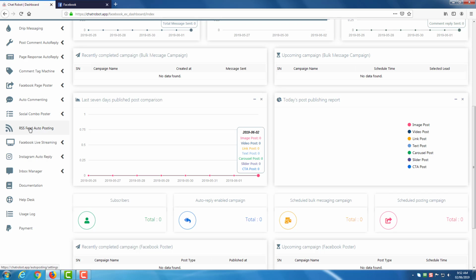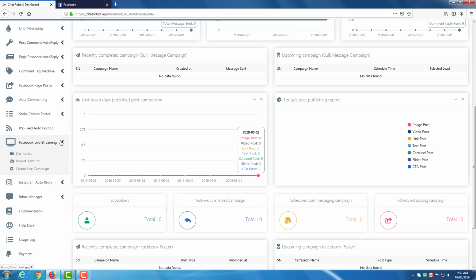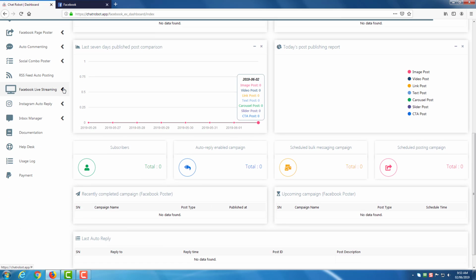This is for RSS feed auto posting. So you can set up an RSS feed, and every time you make a new post, let's say on your WordPress blog, it'll auto post it to Facebook. This is live streaming, and it'll do scheduling for live streaming, and you can use old videos to make it look like a live stream.